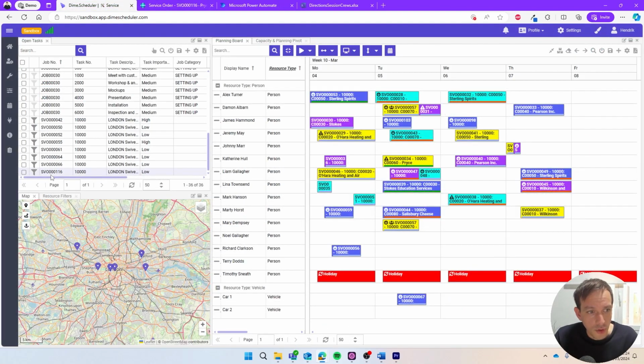Now, usually you would use components like the map, like the resource filters component, and of course our planning board to help you look for a suitable resource that can carry out this particular task. But that's not what this video is about. This video is about potential use cases of the Power Platform to enrich standard functionality of Business Central and Dime.Scheduler.